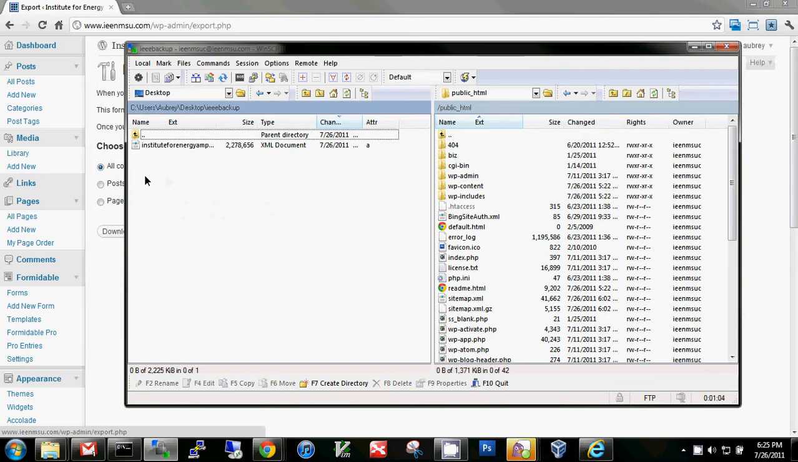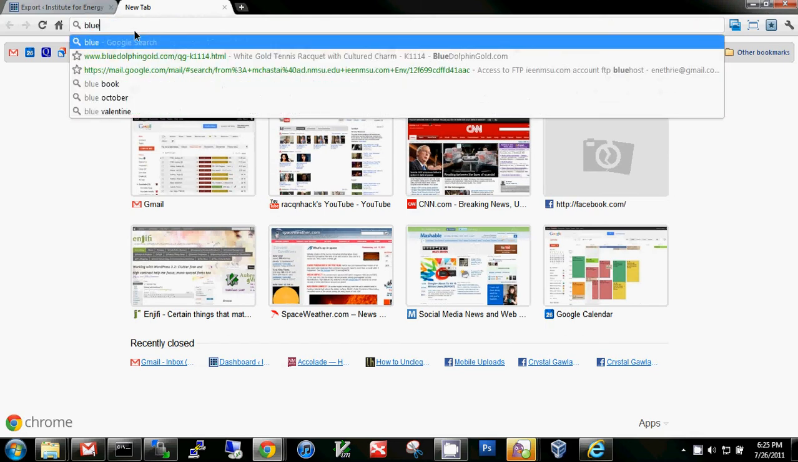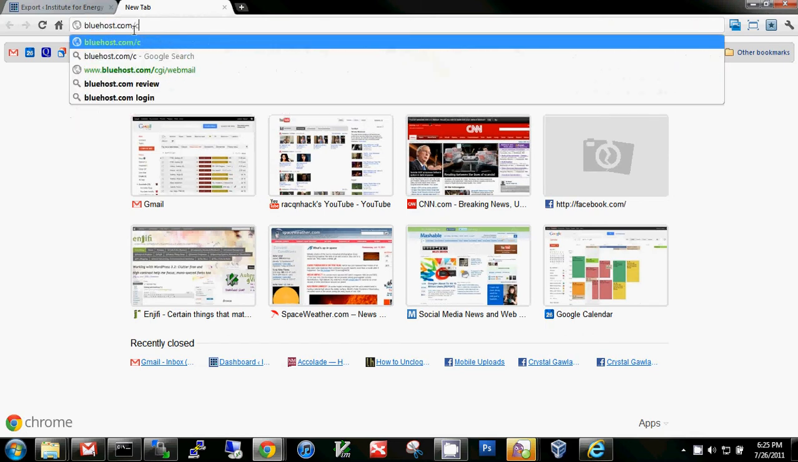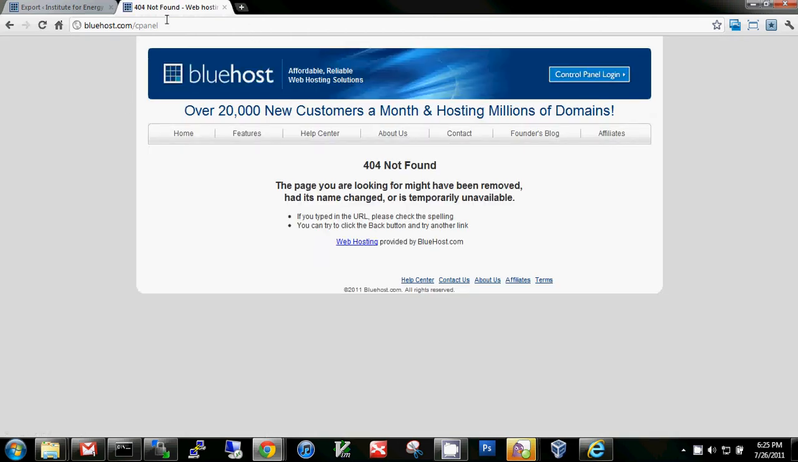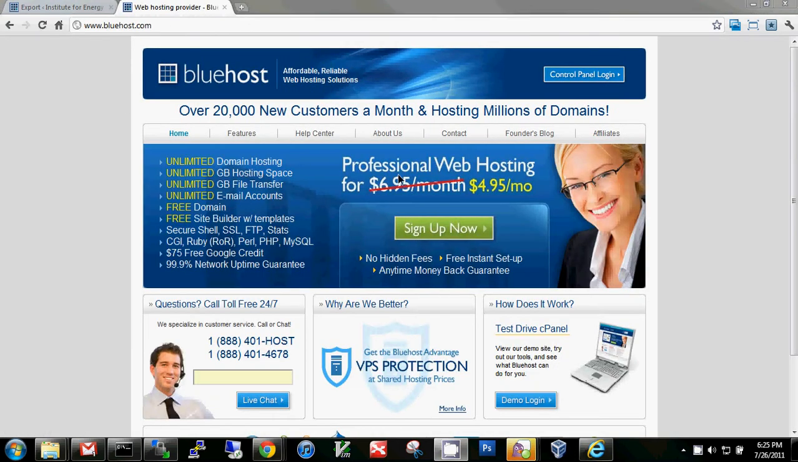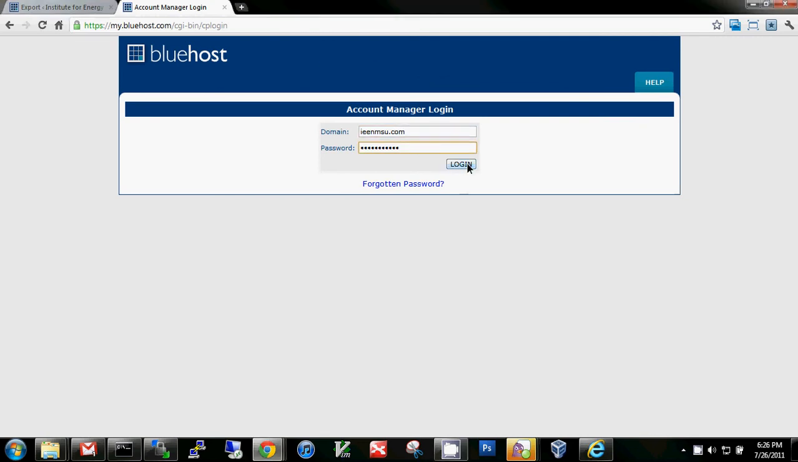And once you've done that, then we've got to log into the Bluehost section. So go to bluehost.com/cpanel. It used to be cPanel. Alright, so just go to the bluehost.com website and then hit the control panel login here. And then once we click on that, we're going to go ahead and log in with the username and password.